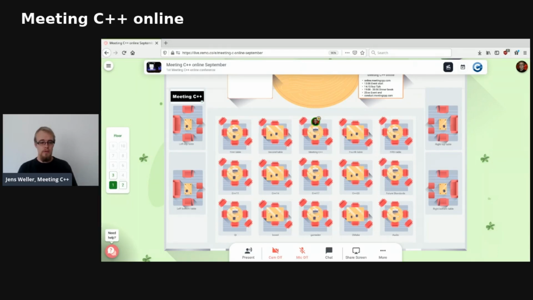I thought I'd give you a quick introduction into Remo. Remo is the software we use for online conferences, Meeting C++, but also CPPCon happened last week in this software. CPPCon looked a bit different.